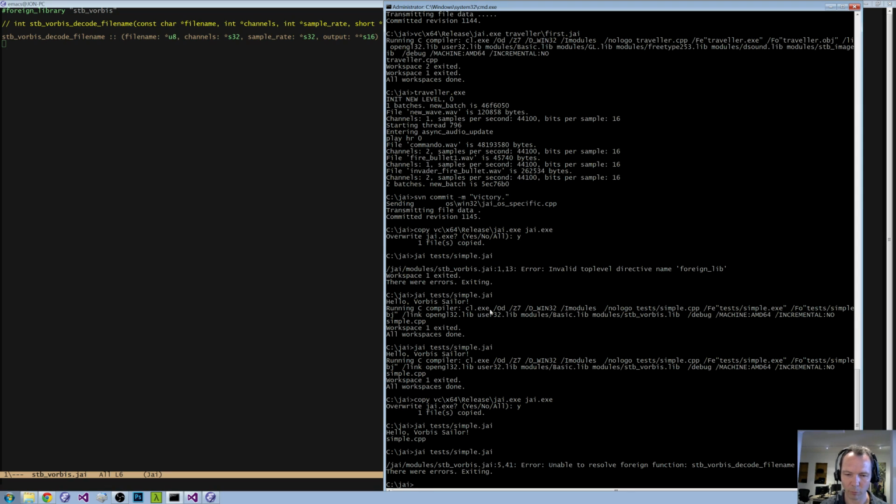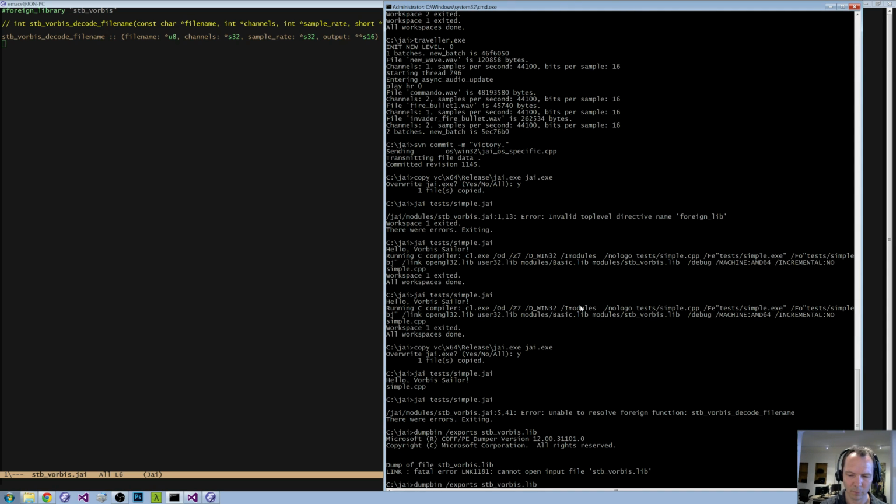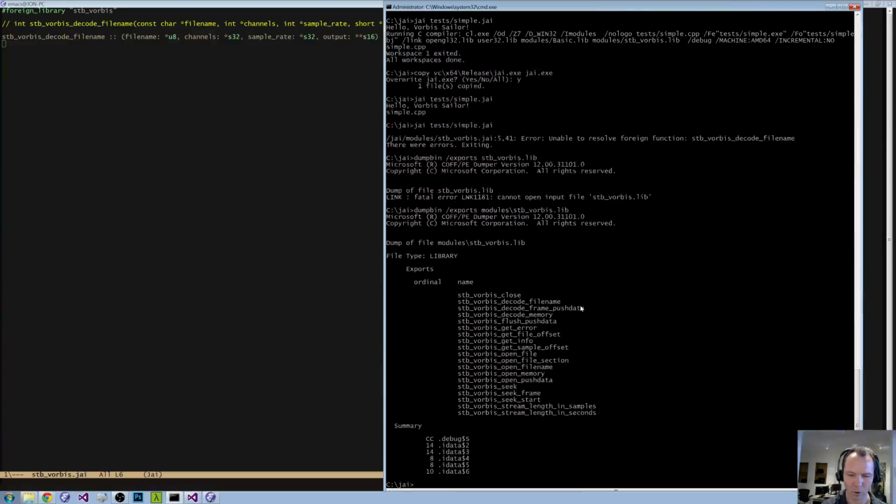We are, from that last line you saw, looking in modules stbvorbis.lib. Dump bin. Does this work on libs? Oh, I gotta give it the right file, modules. Okay, STB Vorbis, decode file name. It has that symbol.